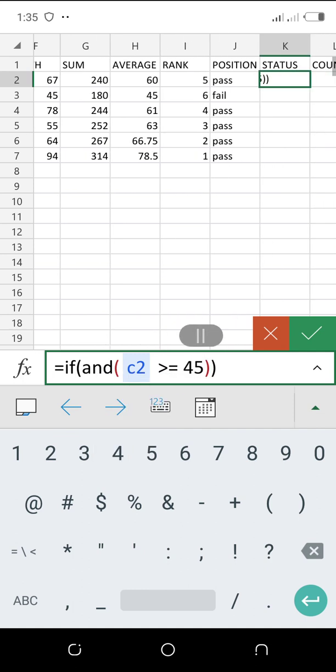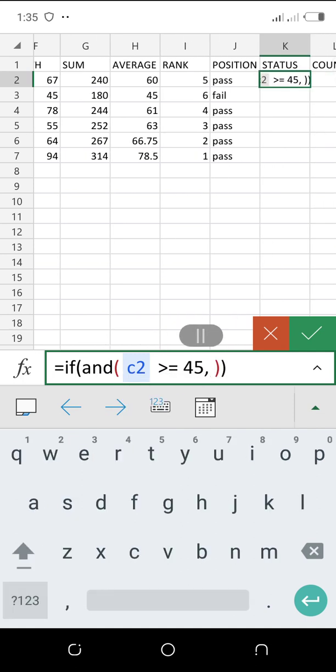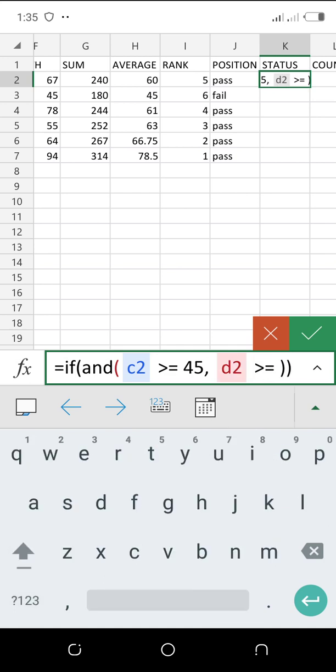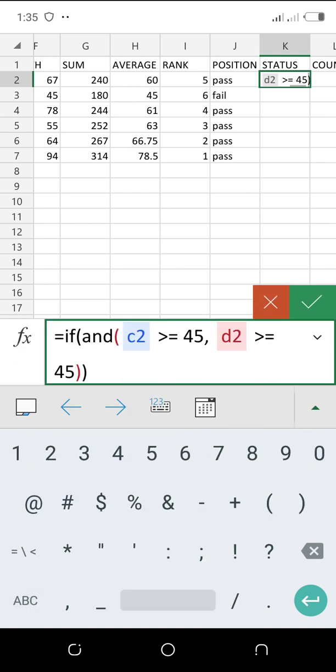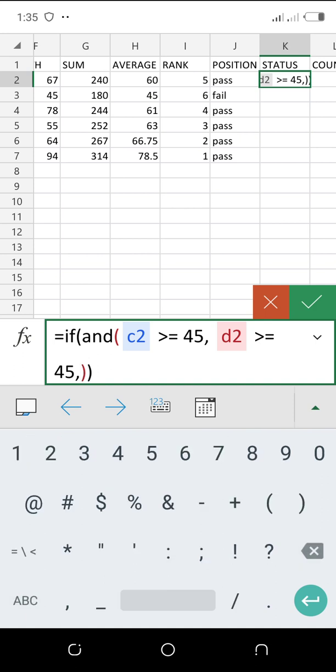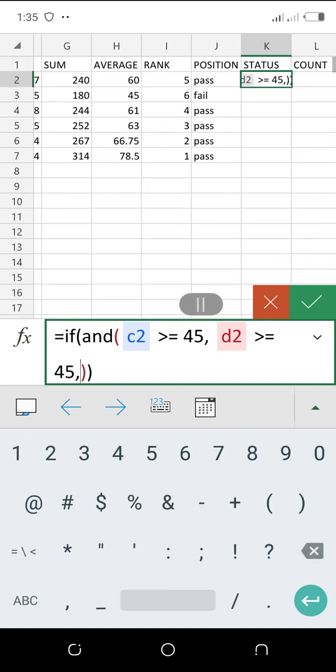Now everything must be true, so comma, then go to D2. After C is D, right? A, B, C, D. So D2 is greater than or equal to 45, comma. The next one will be E, right? So it ends at F.